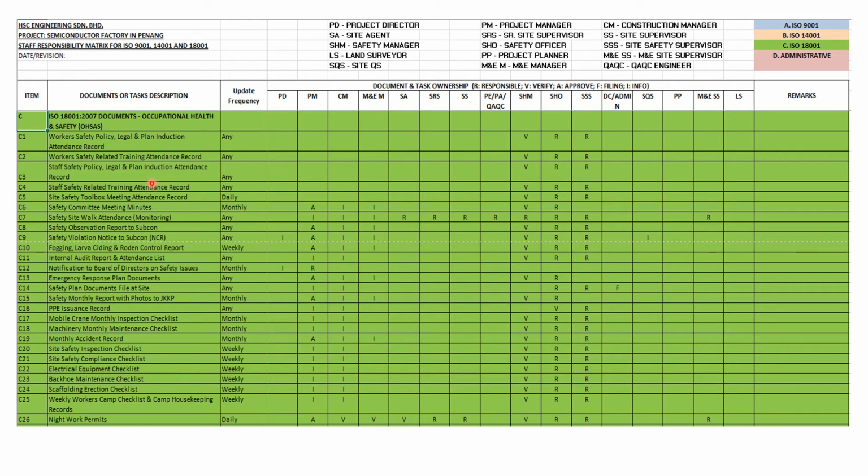The same with other attendance records, such as workers' safety related training, the site safety policy legal induction attendance record, and any related site safety training attendance record, or the toolbox meeting attendance records. As triple S and SO are responsible, the safety manager is to verify.